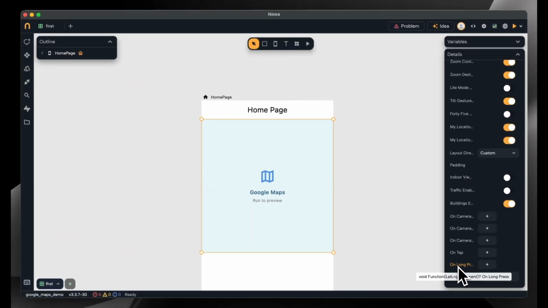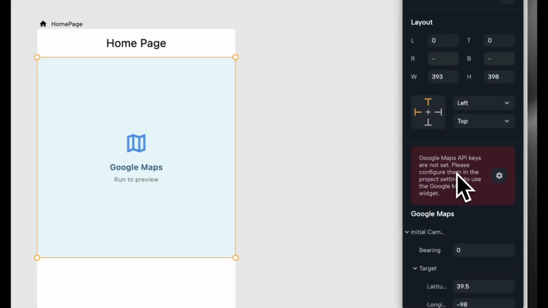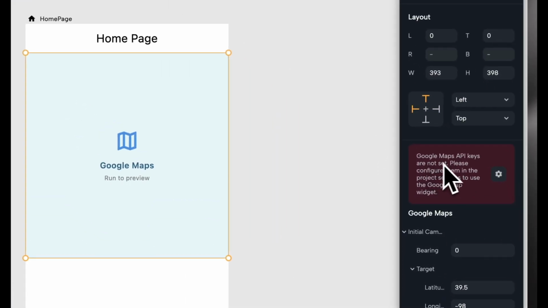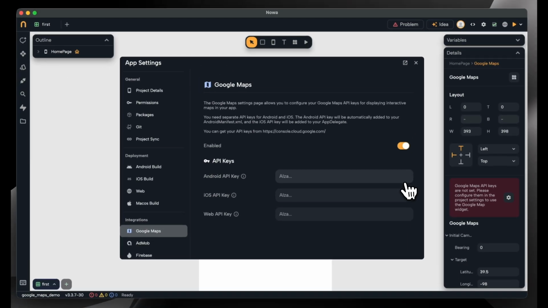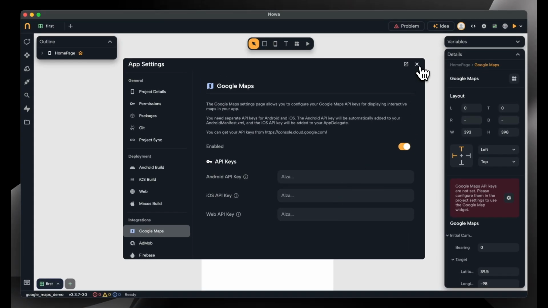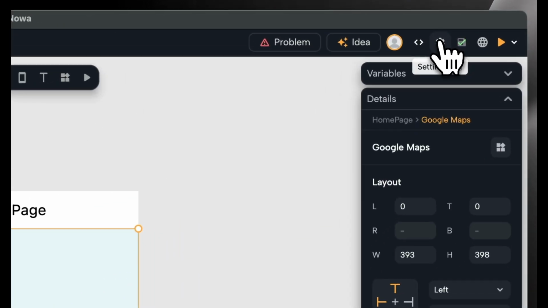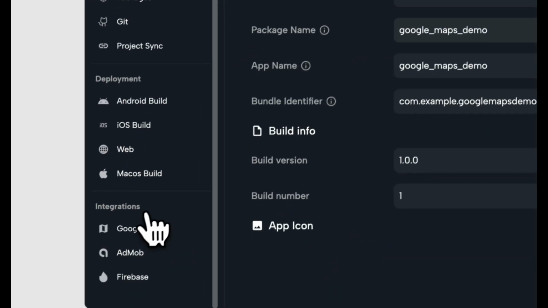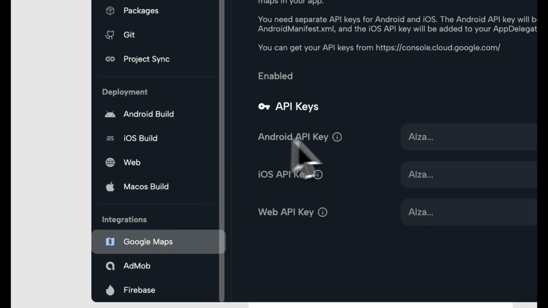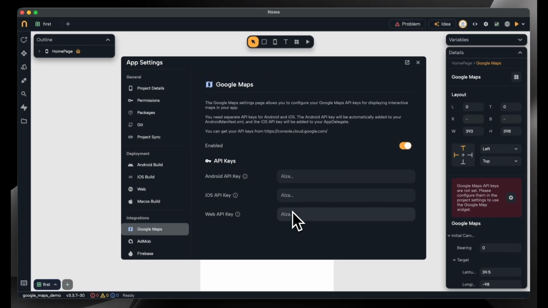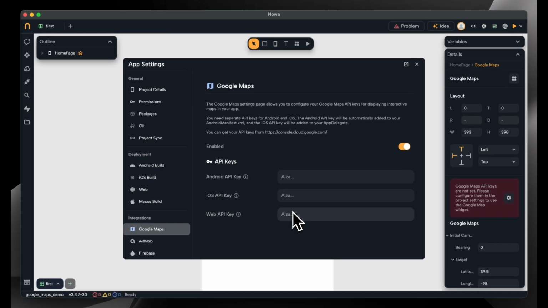To be able to use Google Maps, we also need to add the API keys as it says over here. It says Google Map API keys are not set. Please configure them in the project settings to use the Google Map widget. So we can either press here to open the settings with the places for the keys, or we can go to the settings from the main toolbar and then go to integrations, choose Google Maps, and then we can add the keys here. However, if you don't have a key, let's learn how to get a key.